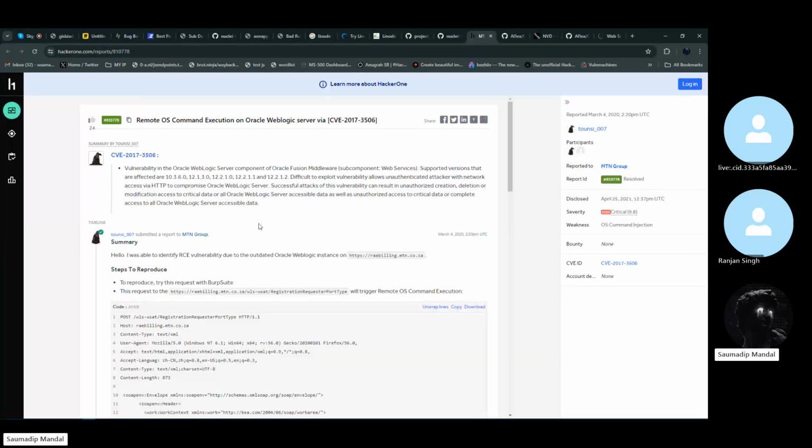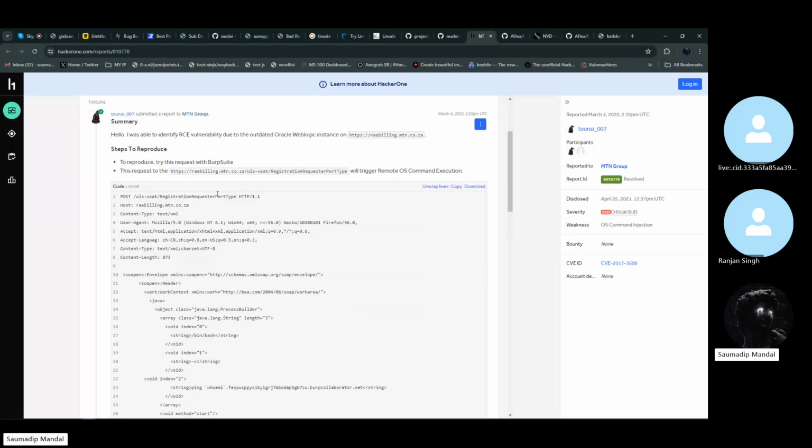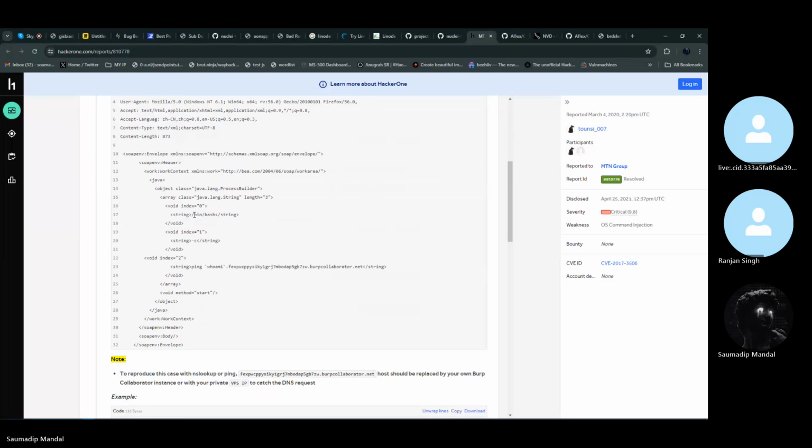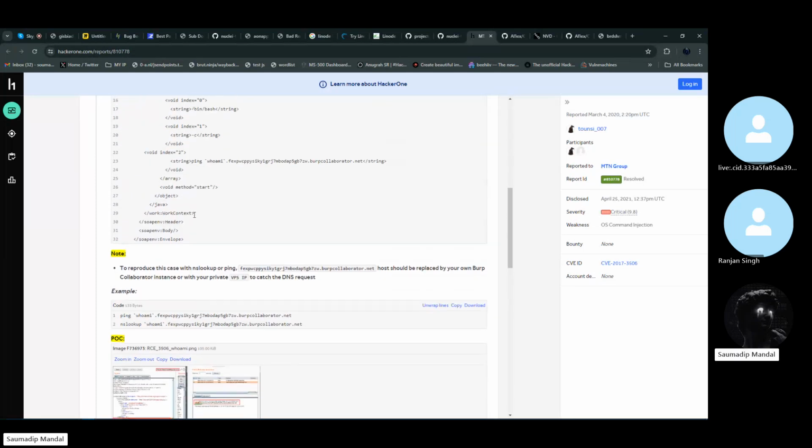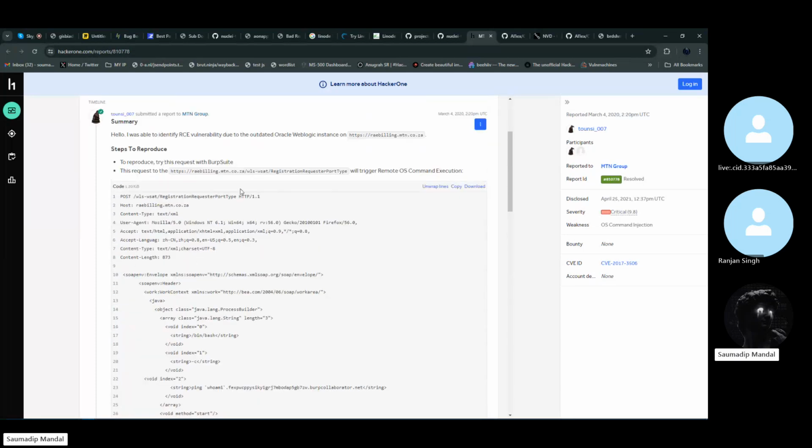Okay, which is giving that. So he identified a CVE on that site, and it has the same thing like we have: a registration request, and the port type will trigger remote OS code execution. So he tried this code in the response.